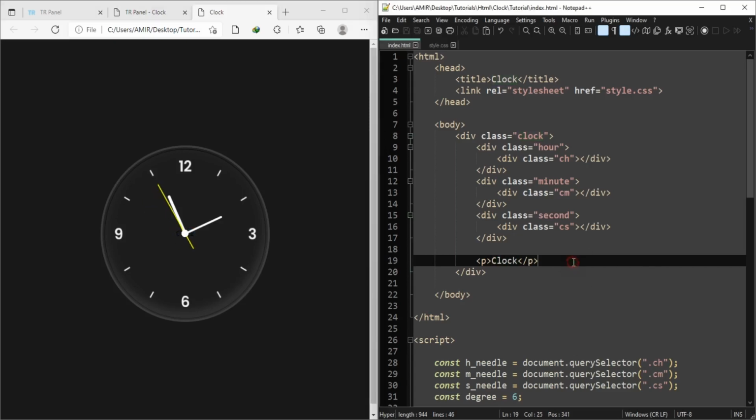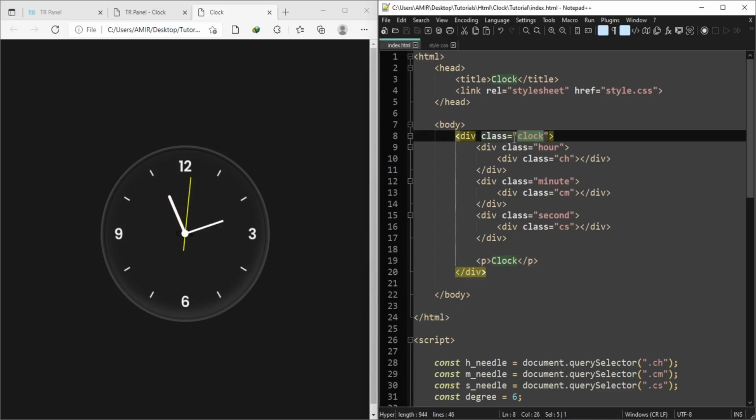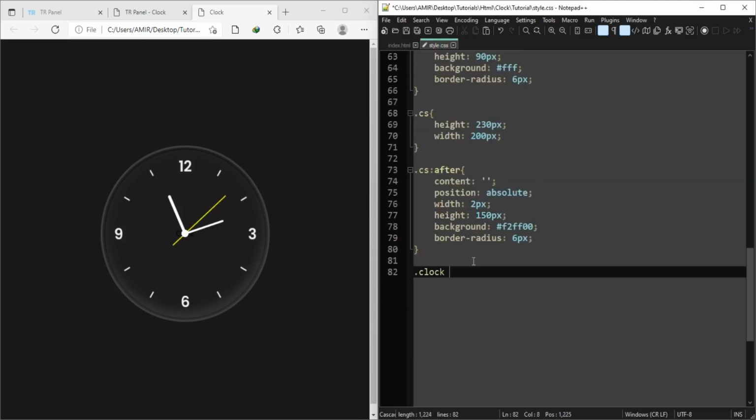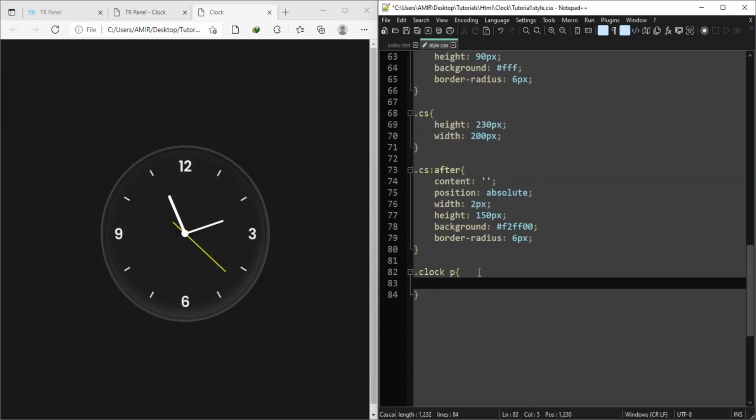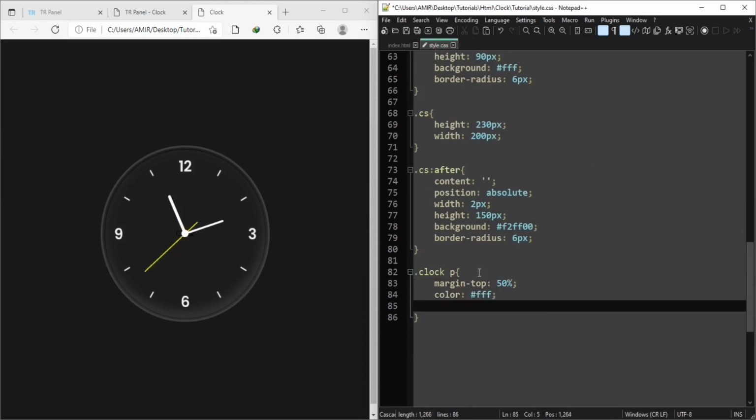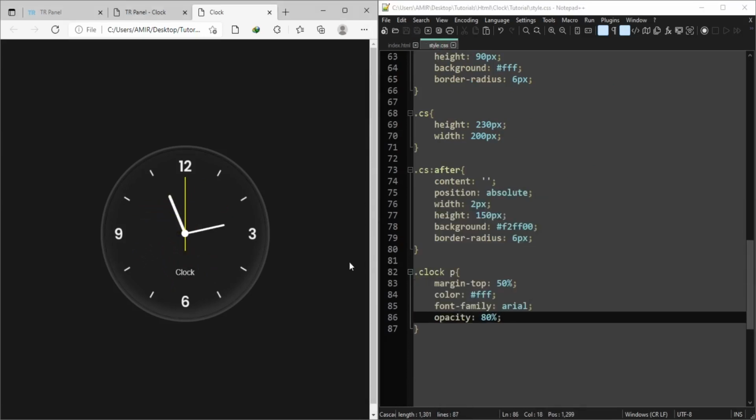We have to make some changes in this. You can see this clock paragraph in this class, div class. So copy this clock name, go to your style sheet, paste here and then enter P. Give it some margin from top, change its color to white. Now our clock is complete.